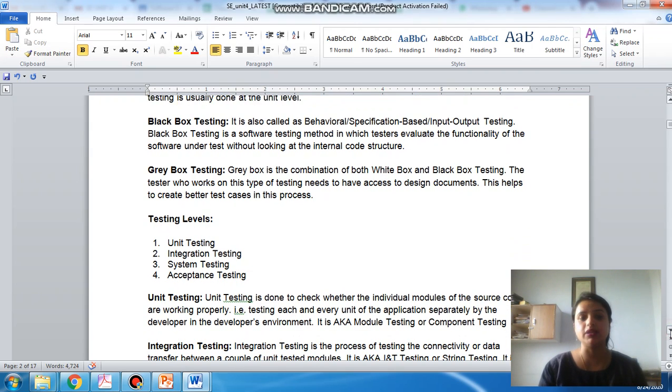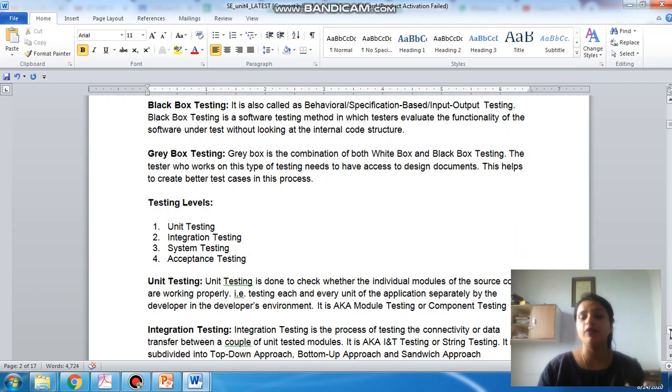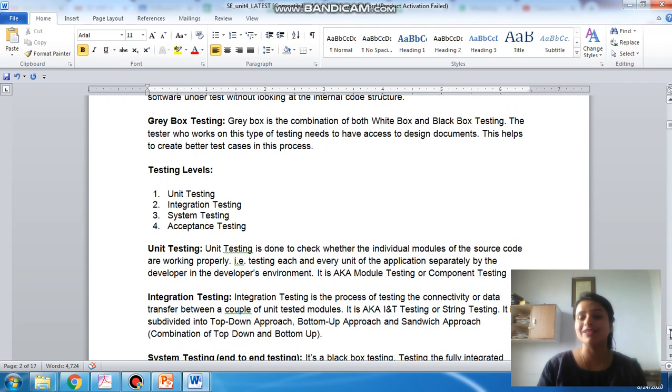Now levels of testing. There are 4 levels of testing: unit testing, integration testing, system testing and acceptance testing. Unit testing, as the name specifies. In unit testing we divide our system into units, meaning we are testing the individual modules here. Is the particular module working correctly or not? We are not testing the whole system, we are testing the modules here. That's why this is known as unit testing, meaning we check whether each module is working properly or not.